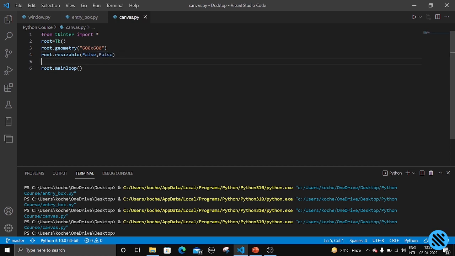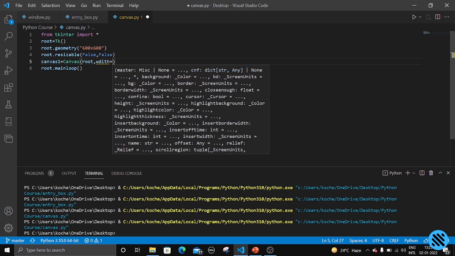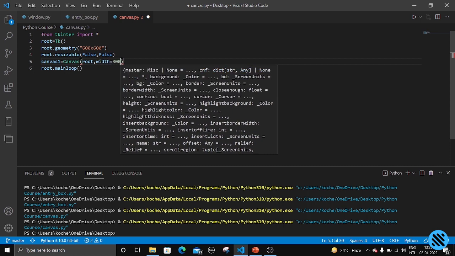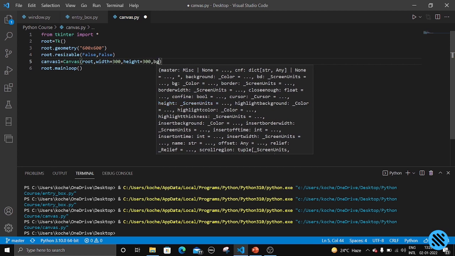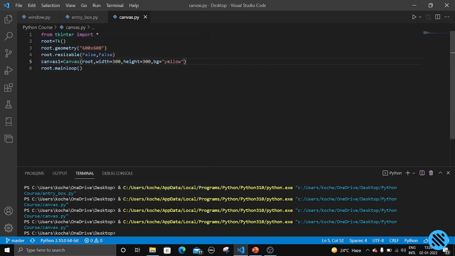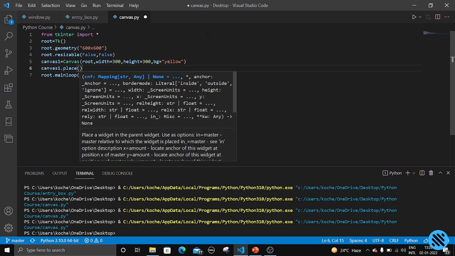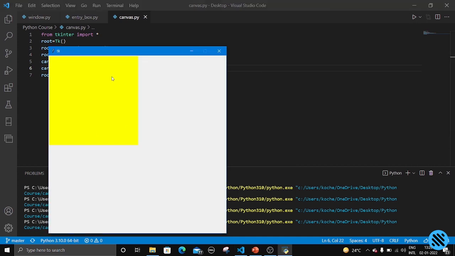Let us first create a canvas. Let us put canvas1 equal to Canvas, root, comma, width equal to 300, and let us put the height also the same, that is a 300 by 300 box, and let us put background equal to yellow. It has not been placed because we need to use the place method. Canvas1 dot place, let us place it at the initial position, that is 0 comma 0. Yes, we got a yellow canvas here.